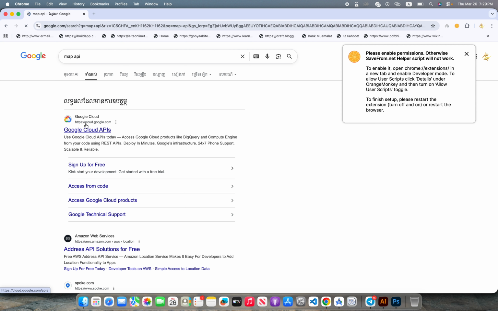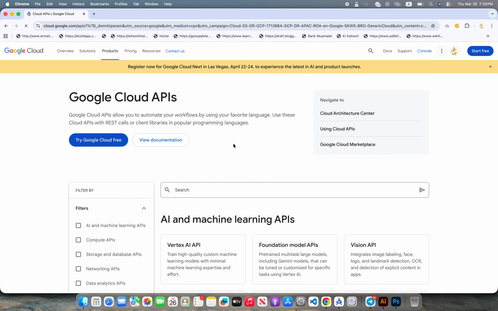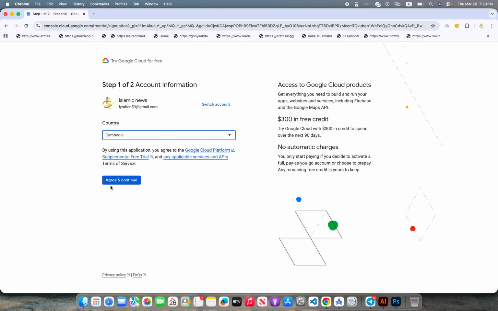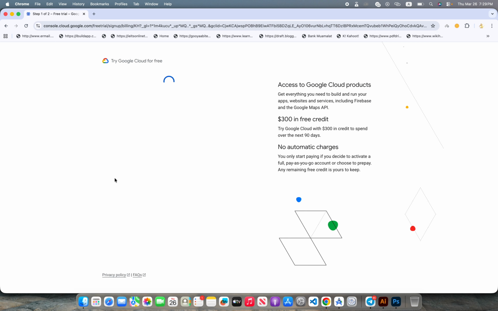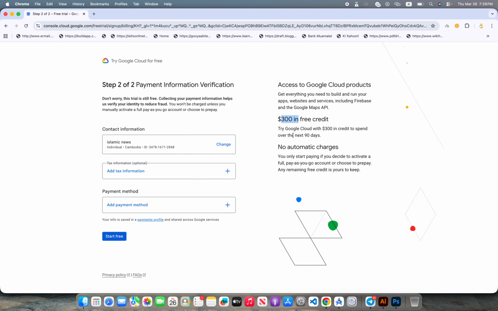So you can see this, go to the Google Cloud API. After that, let's start free. Because I'm a new user, I need to get the free one. Okay, here's Cambodia, and agree. You can see that I have the 300 free credit for this, so there will be no worry about that.